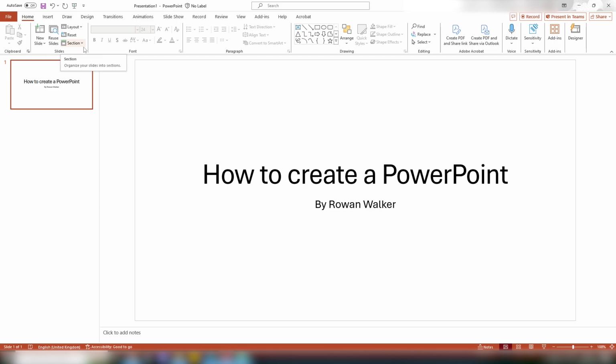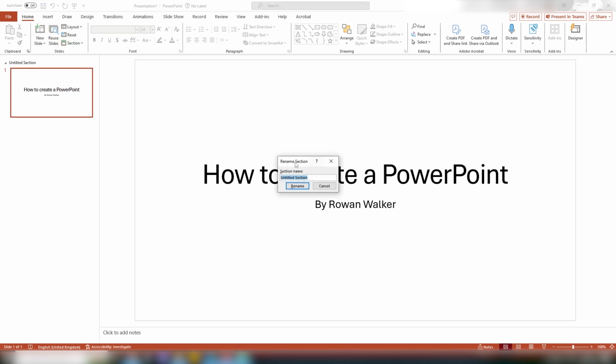What this does is it's nothing visible to the participants or viewers of your PowerPoint, but it allows you to easily control what's visible for you when you're looking at something. So if I select section and add a section, you'll see we get this rename section icon. I'm going to call this introduction.